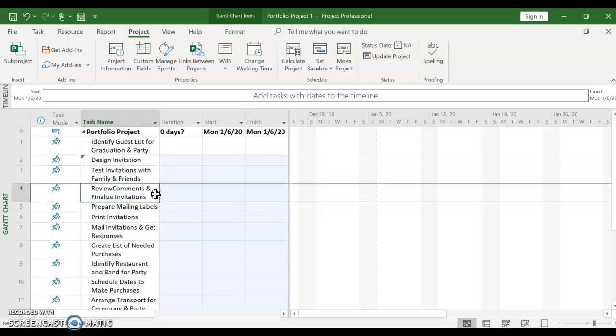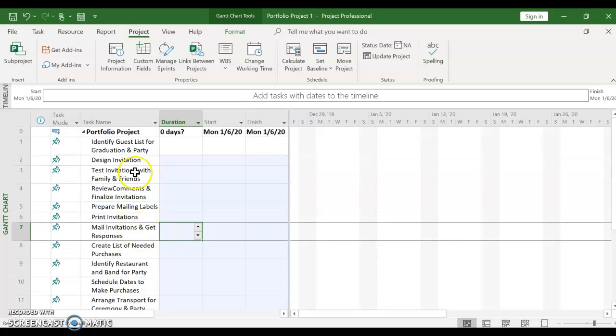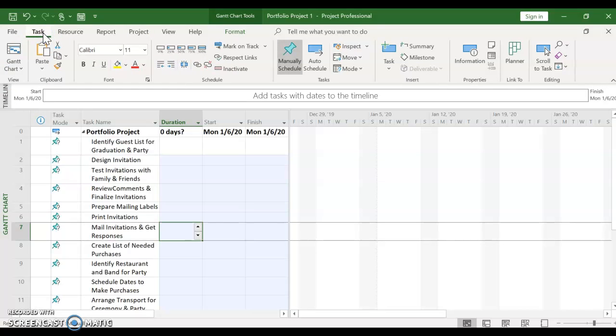Okay, so once you have typed in all of the tasks that we have to complete, what we want to do is group them in an understandable way, or in a way that makes sense. So we're going to go to the task ribbon, and then using the outdent or indent here, we can enter in subgroups. Okay, so now we want to group them together.